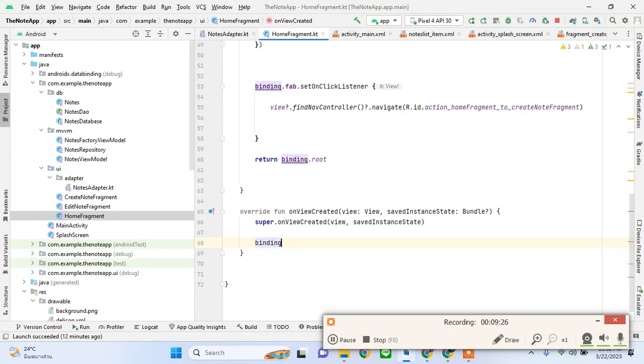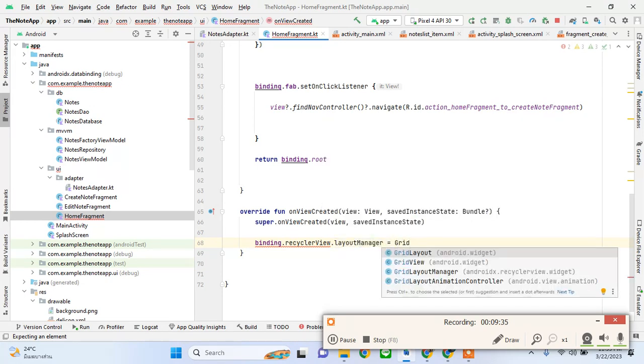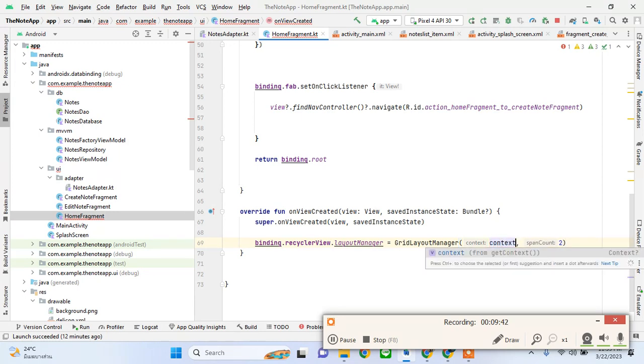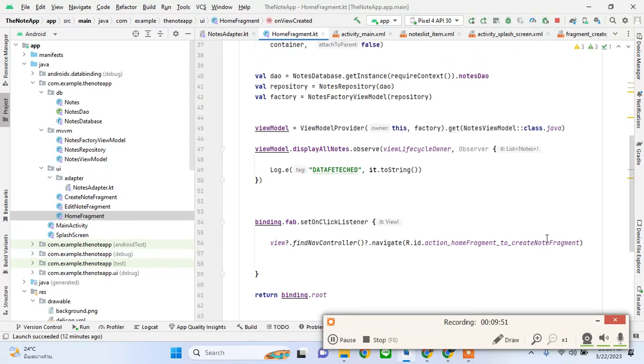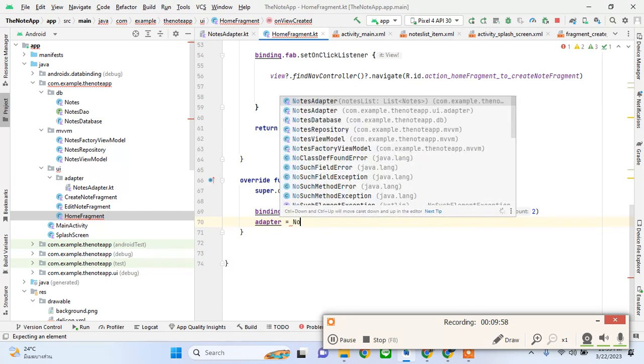Binding dot recycler view, layout manager. We want to display in a grid layout, and we want it to have 2 columns. So this is good. And yeah, the adapter is going to be my nodes adapter.